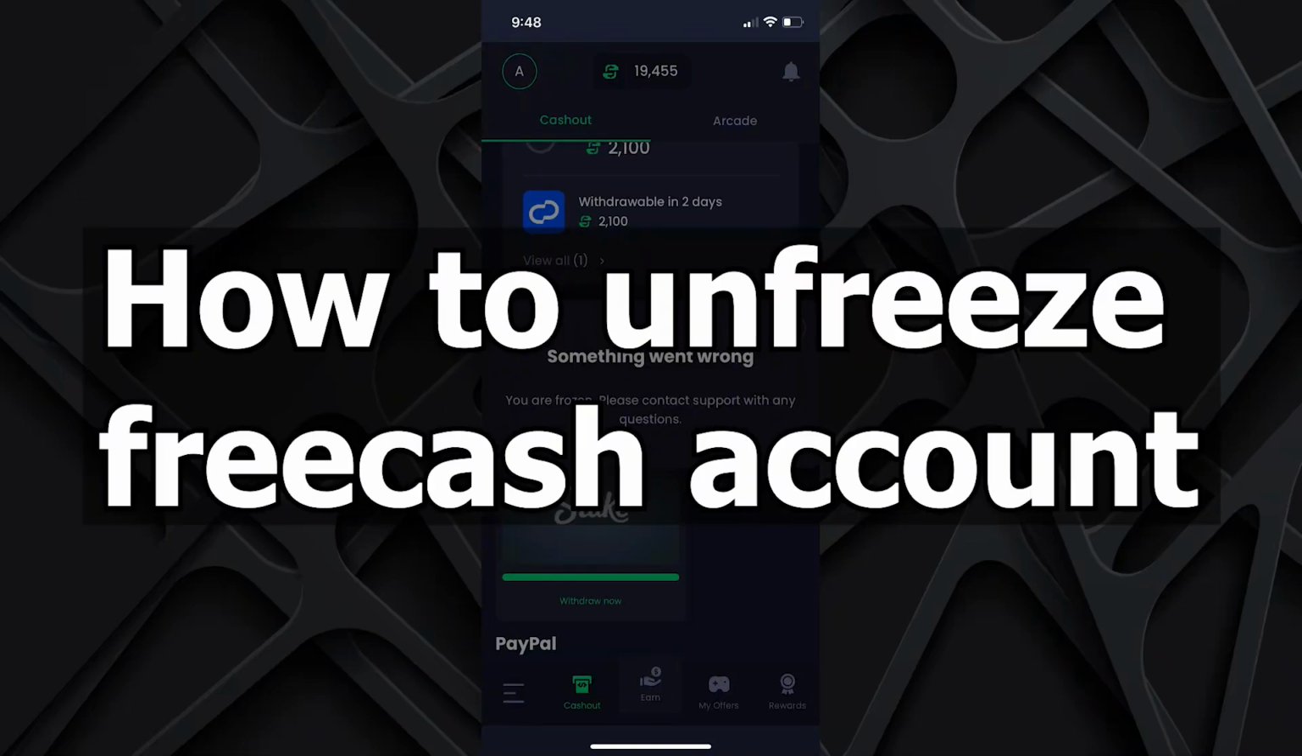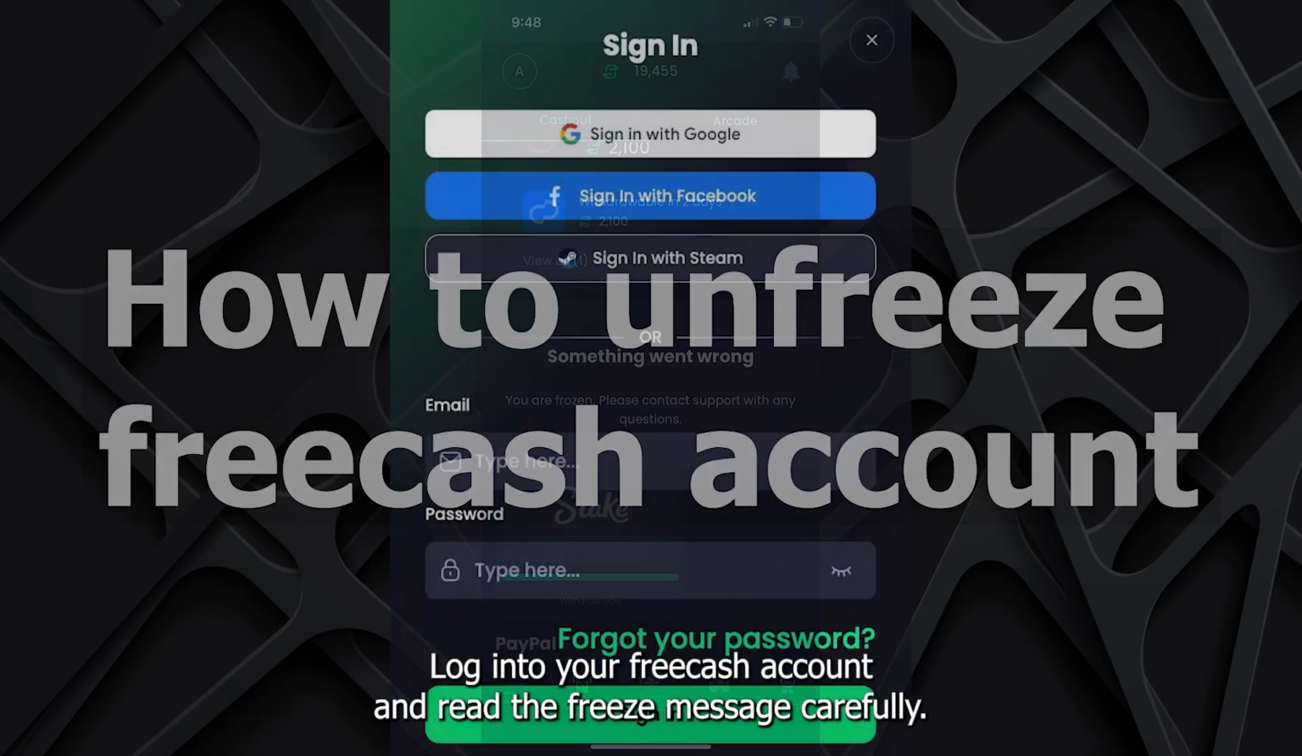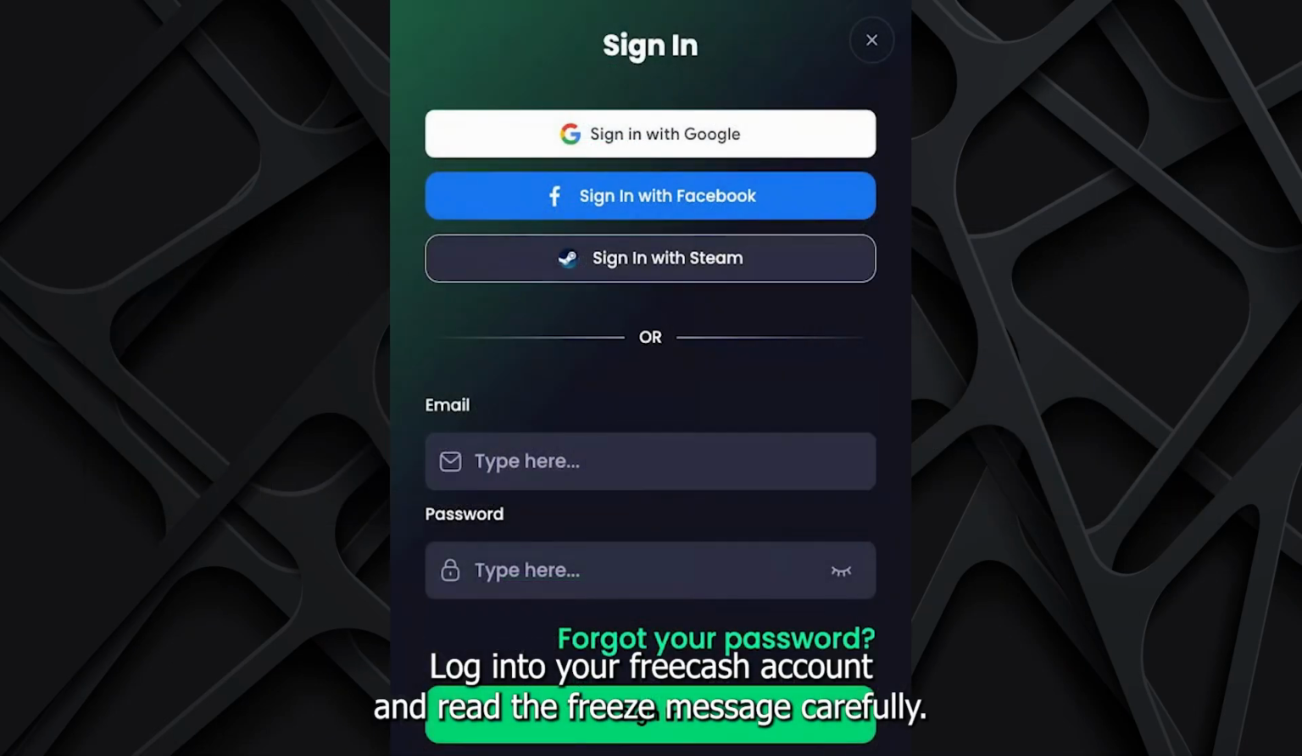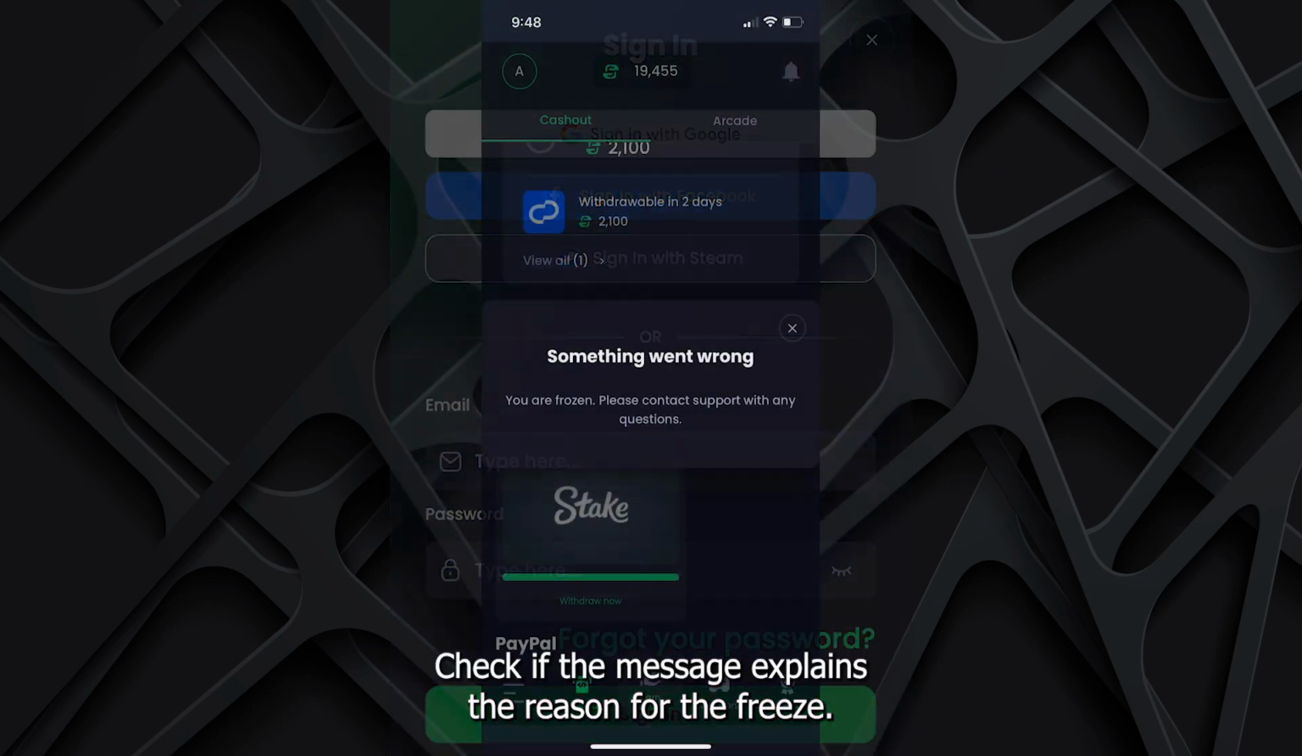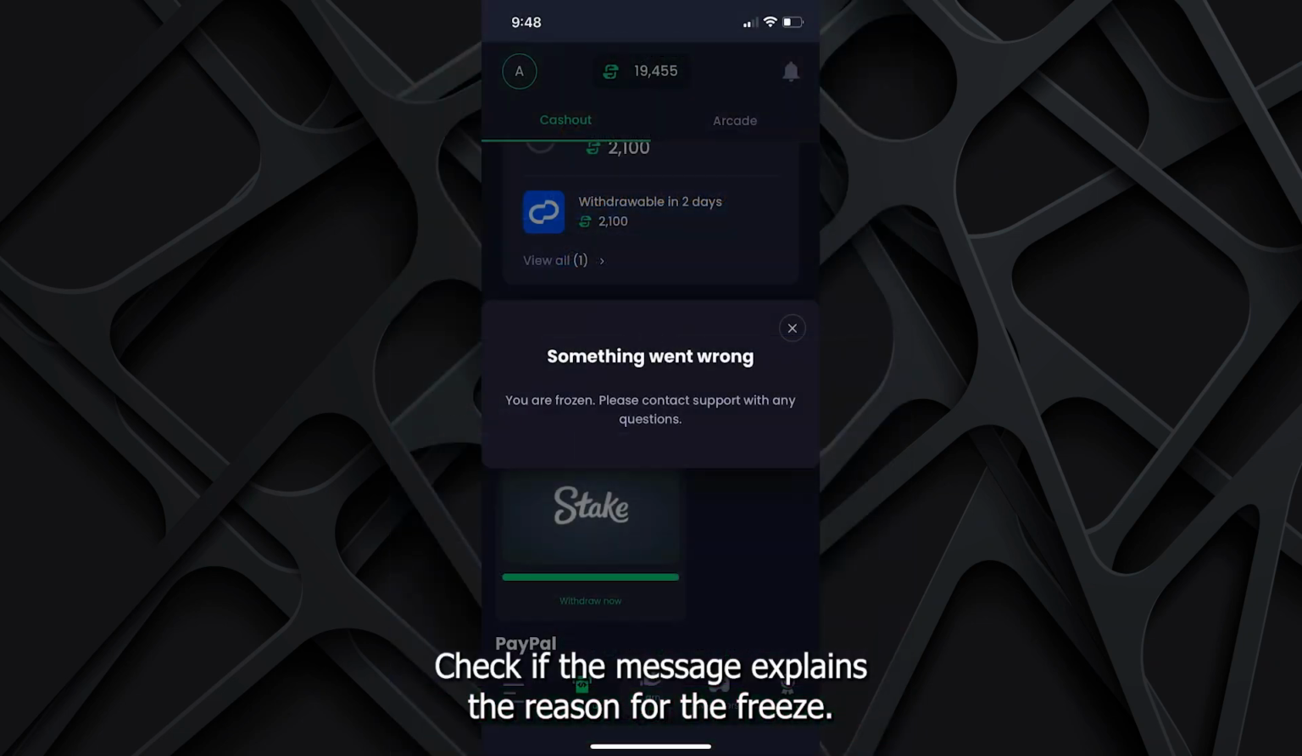How to unfreeze Freecash account. Log into your Freecash account and read the freeze message carefully. Check if the message explains the reason for the freeze.